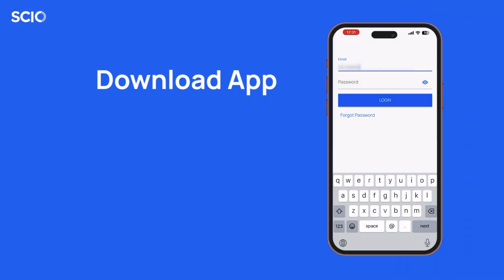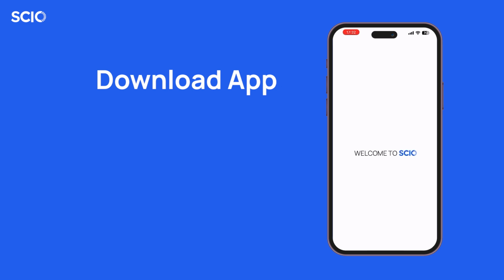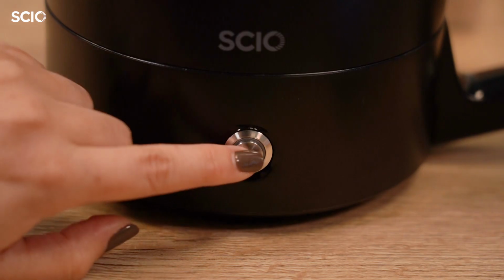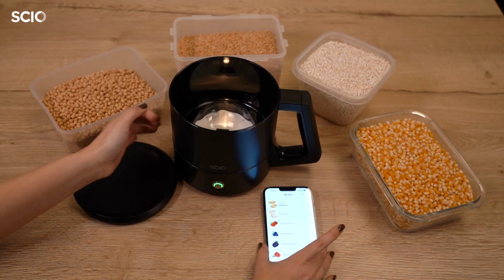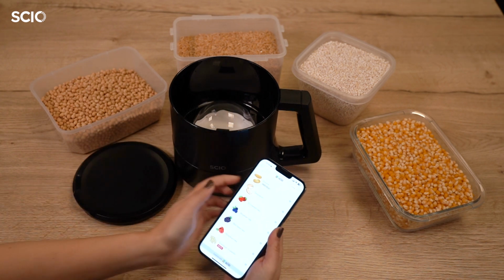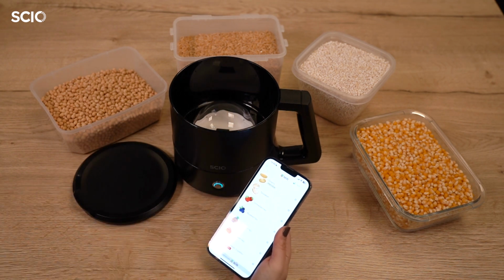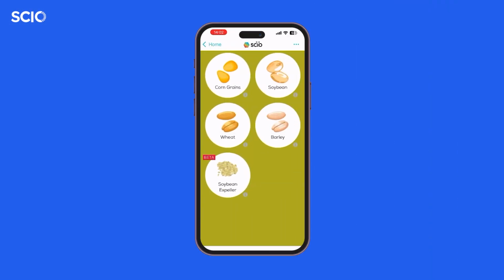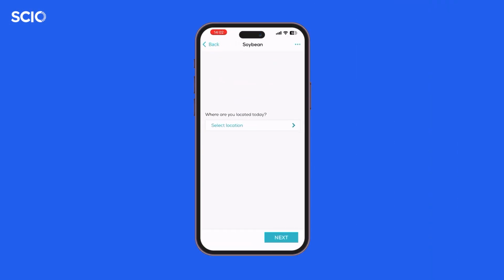To begin, download the SCIO app on your phone. Sign in with your provided username and password. Power on your SCIO Cup by pressing the button for 1 second. Make sure that your Bluetooth is enabled and follow the prompts to connect your app to the SCIO device. Once connected, select the grain type from the menu and select the right location.